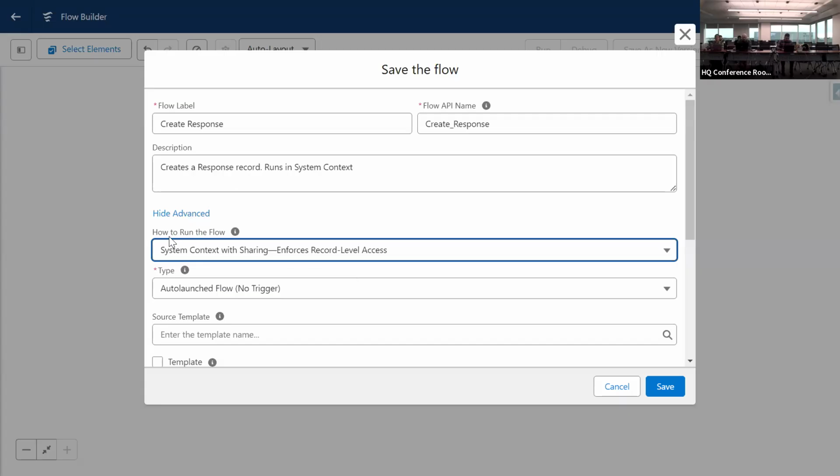So again, I'm under the advanced section. For how to run the flow, make sure you choose system context with sharing. It forces record level access. And once you have that, go ahead and click save at the bottom right corner.